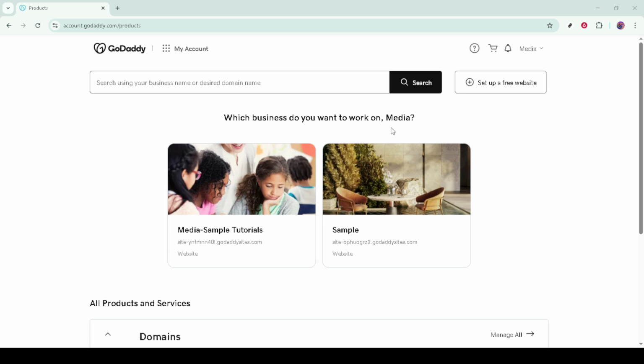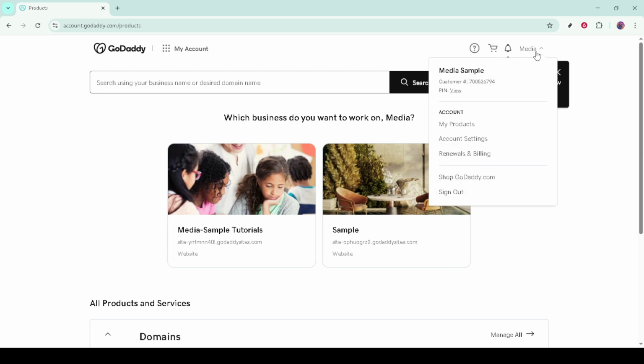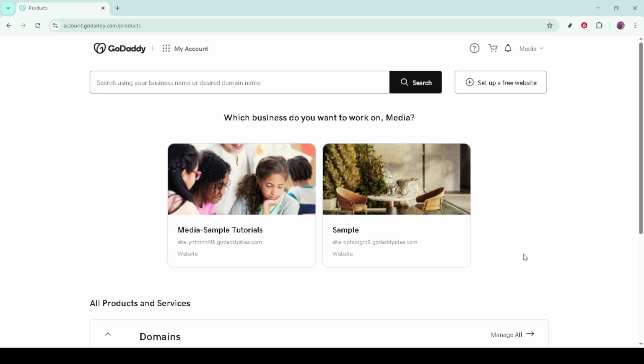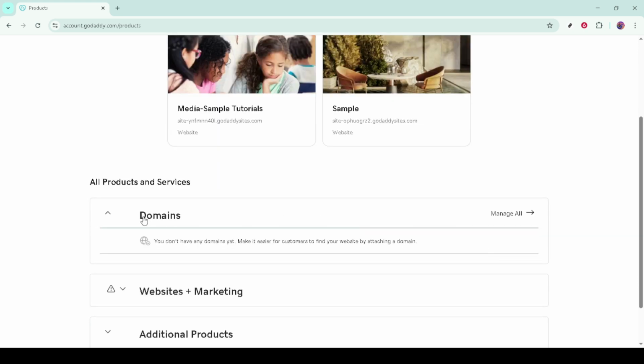Start by logging into your GoDaddy account. Once you're in, click your profile picture or name in the top right. From that menu, open My Products so you can see everything tied to your account. Find the domain section, then choose Manage All to open your full domain portfolio. This puts you in the right place to manage DNS and forwarding. Select the domain that's having the lander issue and go into DNS management.